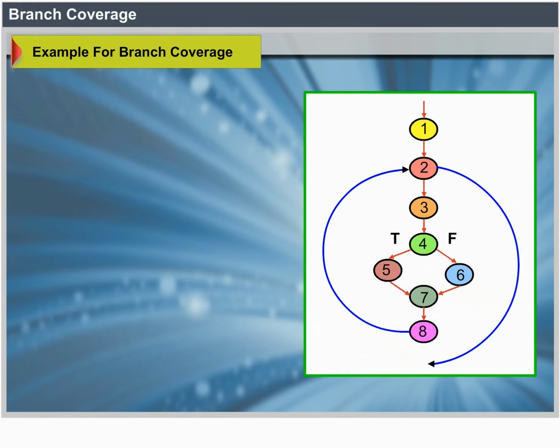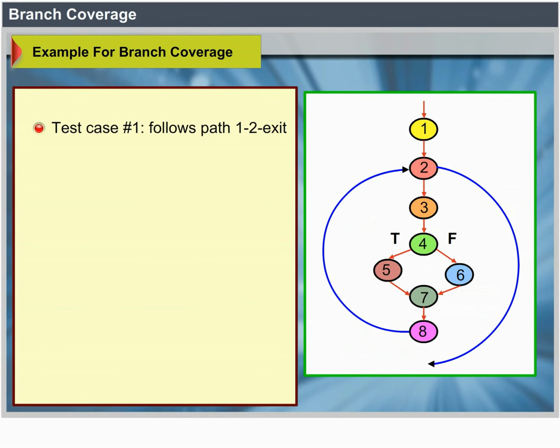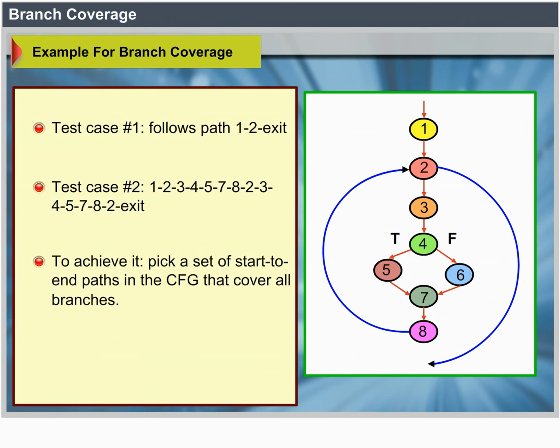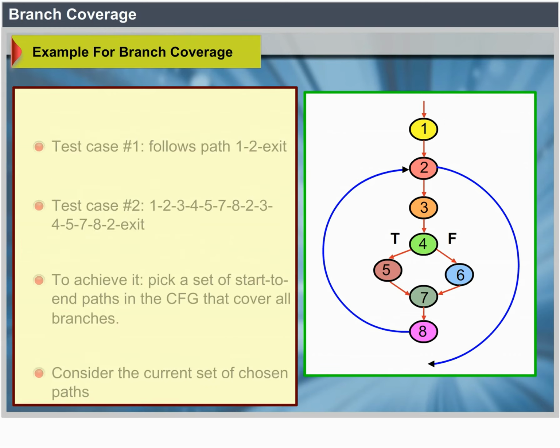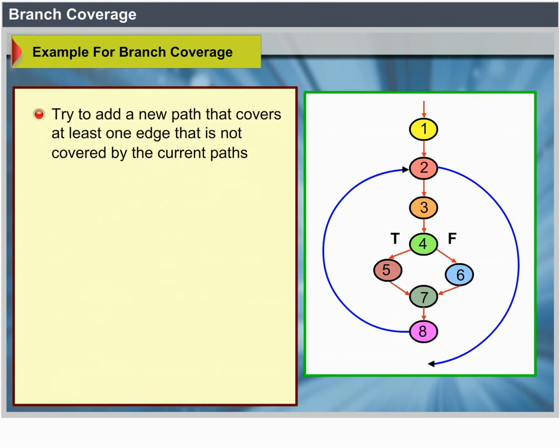Example for branch coverage. Test case 1 follows path 1 to exit. Test case 2: 1, 2, 3, 4, 5, 7, 8, 2, 3, 4, 5, 7, 8, 2, exit. To achieve it, pick a set of start-to-end paths in the CFG that cover all branches. Consider the current set of chosen paths. Try to add a new path that covers at least one edge that is not covered by the current paths. Then write test cases to execute these paths.